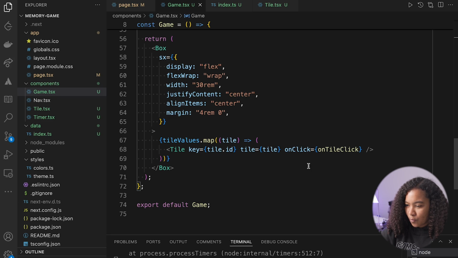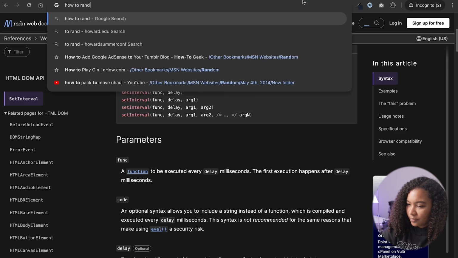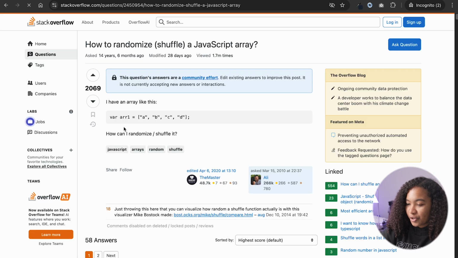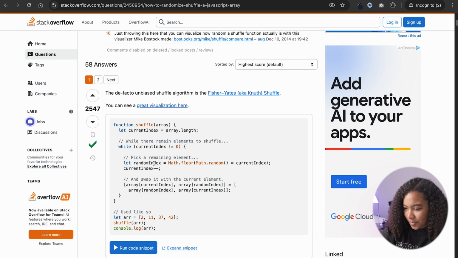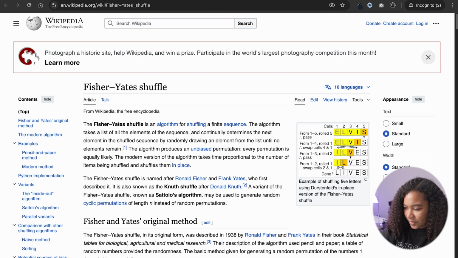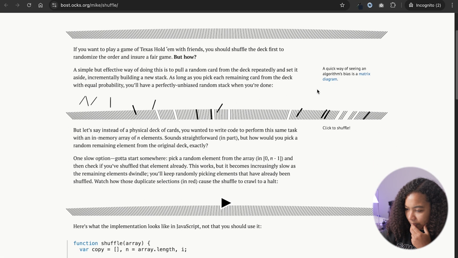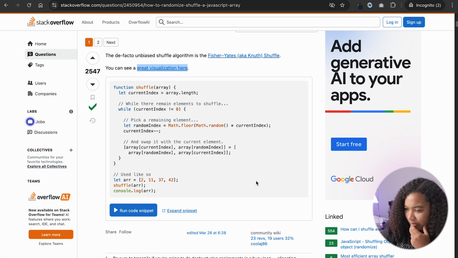Can we randomize that? How to randomize an array? Yes, shuffle the array. Unbiased shuffle algorithm. Okay. Okay, let's shuffle.